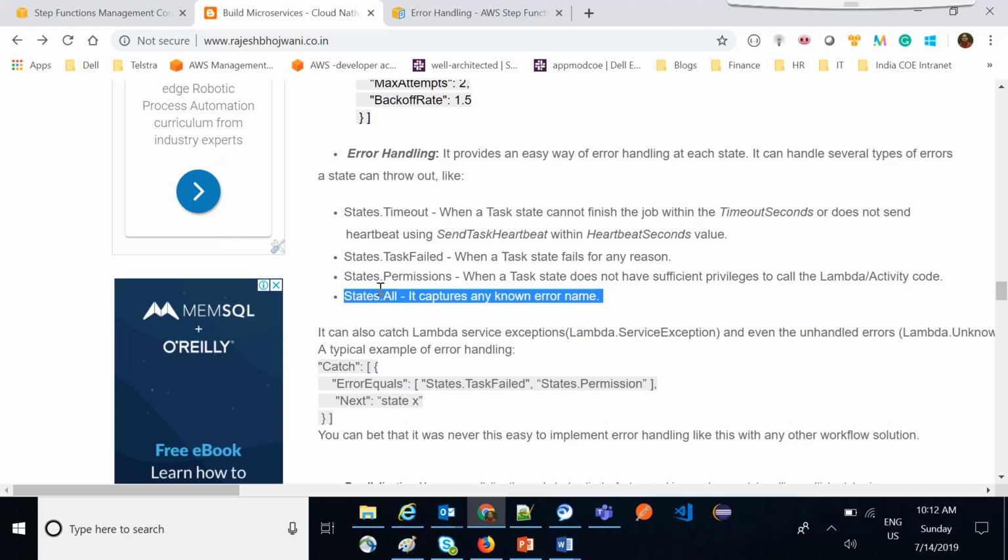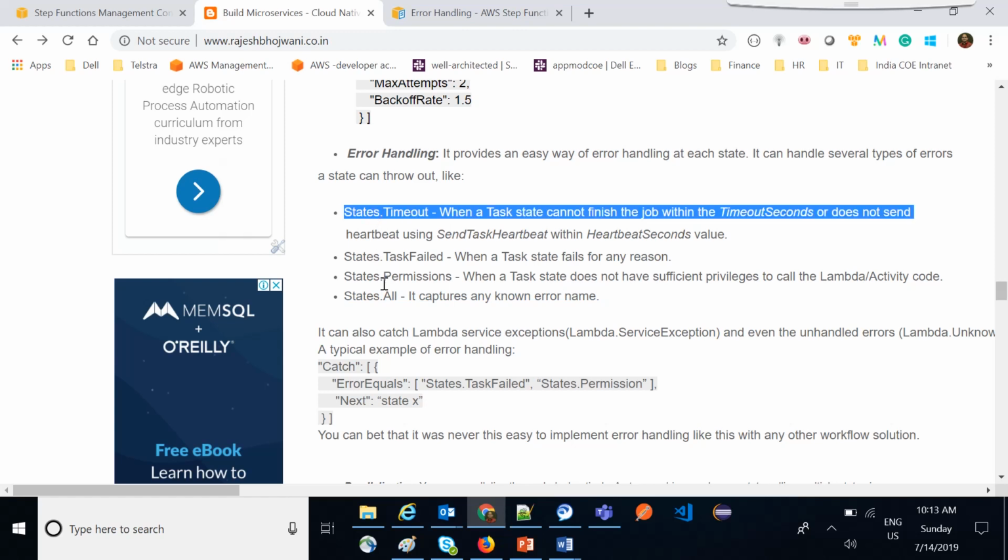So it's similar to what you do in Java, where you check your exception to see if it is an index out of bound exception or any other exception. So you do error handling based on these exception types.